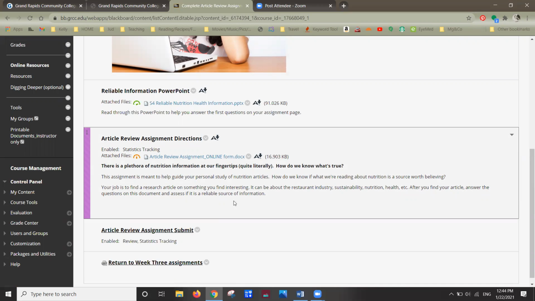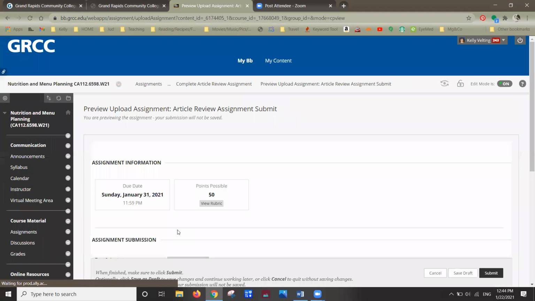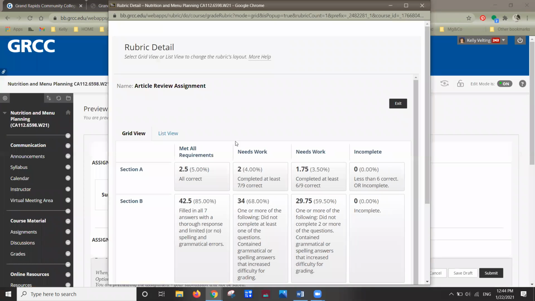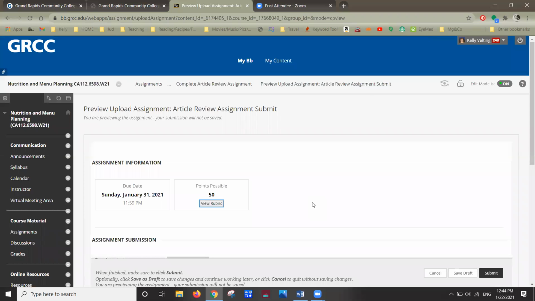Okay. And anytime you want to know how it is going to be graded, you can click on review or click on the assignment to submit and look at the rubric. The rubric is exactly how it's going to be graded. So in order to meet all the requirements and get all of the points, I have to follow what is listed in the meets all requirements, or how to get an excellent, basically. Okay. So that is everything for week 3.